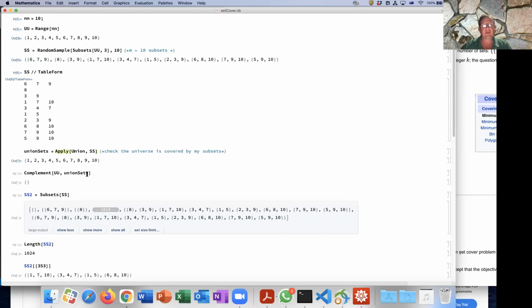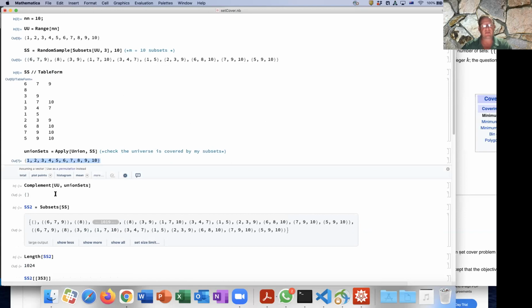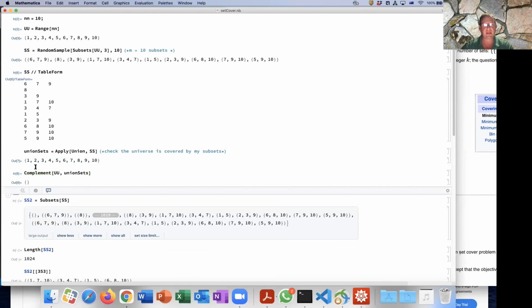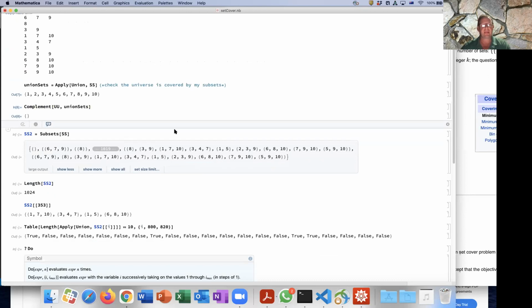Okay. By the way, if you are not sure all the numbers are here, of course you can do the length of this, but you can also do the complement of the union of sets in U, and you get nothing, right? So that shows me that the union of this covers the universe.